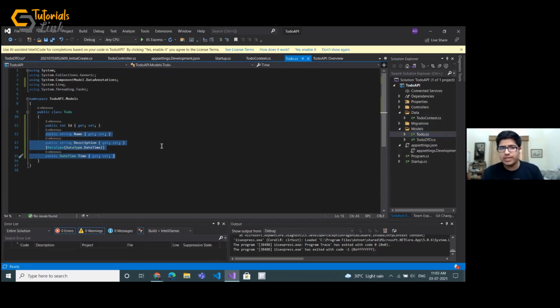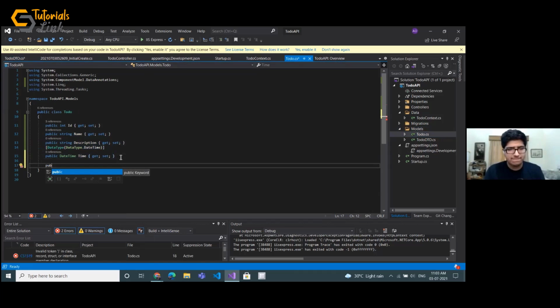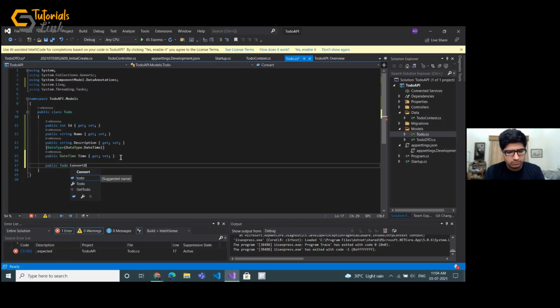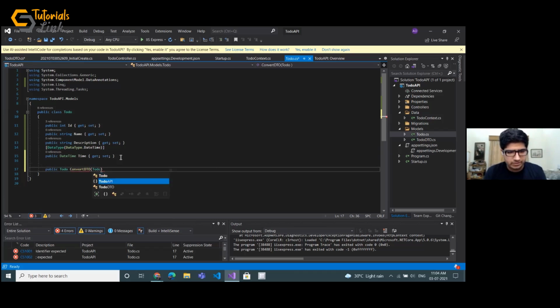I'm actually also going to go ahead and create a little function for myself here. Okay. Public. And I'm basically doing this so that when I want to get this back from my DTO, it initializes this for me and sends it back automatically, in the format of this little model. So I'm just going to name it convert DTO. And we'll take the format here as ToDoDTO in this case.